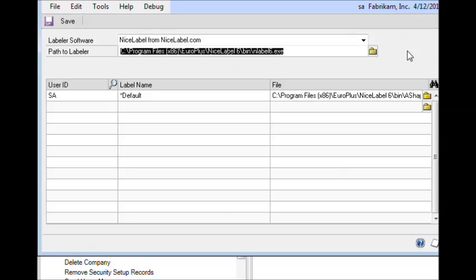The next step is to tell LabelLink what the path to the label design software executable is. So again, here we're using Nice Label.